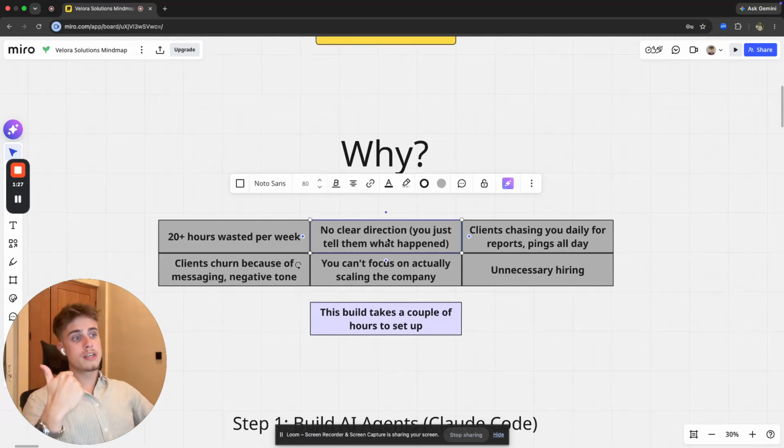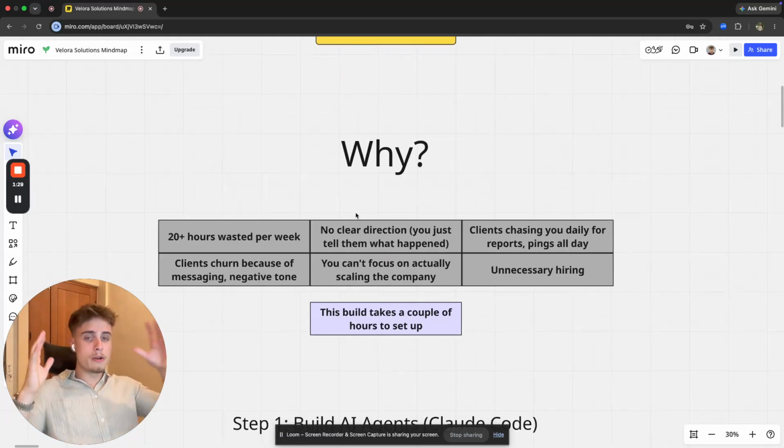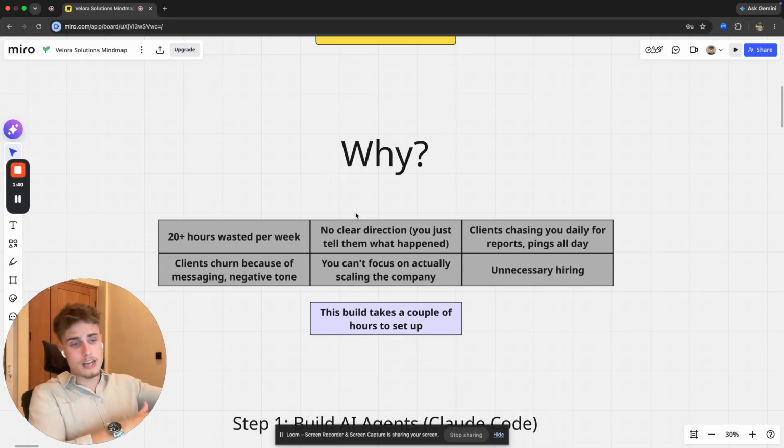The second reason, there's no clear direction. Usually when people report to their clients, they just say, hey, this is what happened last week. That's it. A negative tone. There's no clear next steps, nothing. They just give the clients the numbers and that's it. That's not okay, because your clients are going to churn if they don't see potential, if they don't see exactly what you're going to work on moving forward. You need to give them super clear next steps.